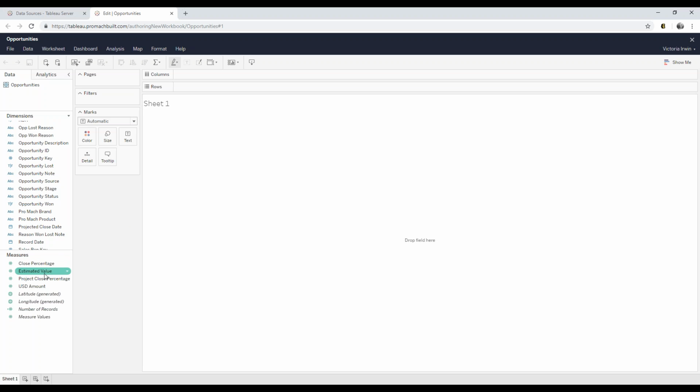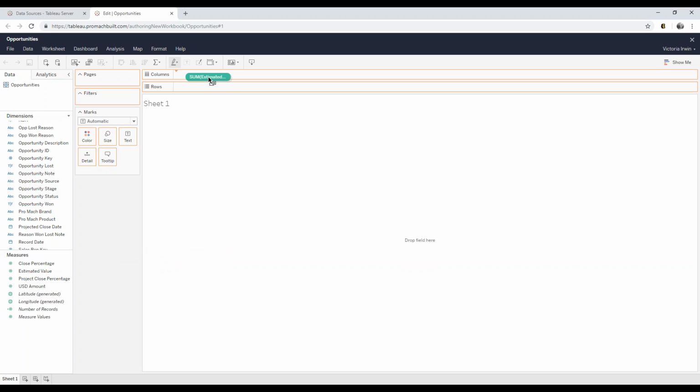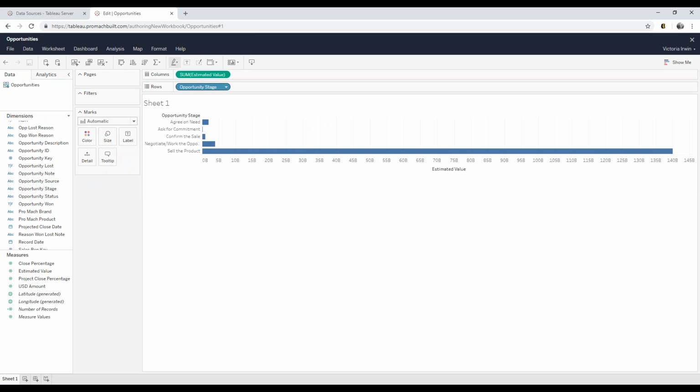So as I said, I want my estimated value because I want to know the quantity, like the dollar amount with each opportunity. I'm just going to simply grab my pill. I'm going to slide it up here to columns. So right now we just have a giant line because there's no way to break this data down. So I'm going to come over here to opportunity stage, and I'm going to grab my pill again and simply slide it into rows. So as you can see now, I'm starting to get some sort of graph being built. I have dollar amounts assigned to the various stages of the opportunities.